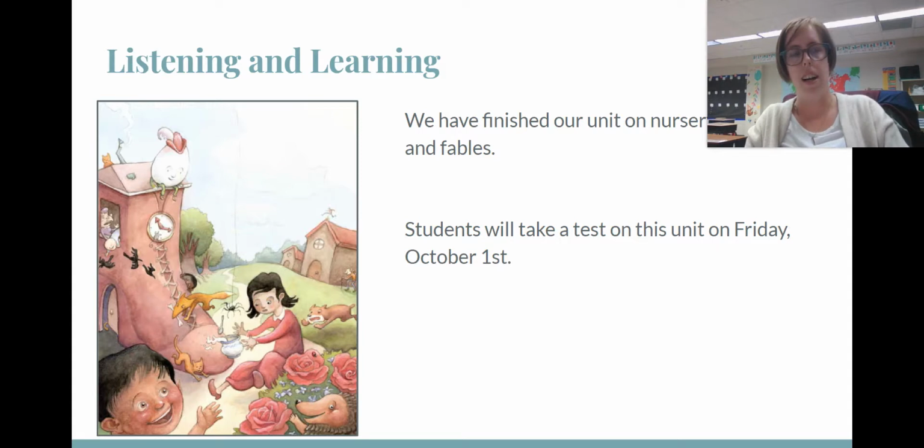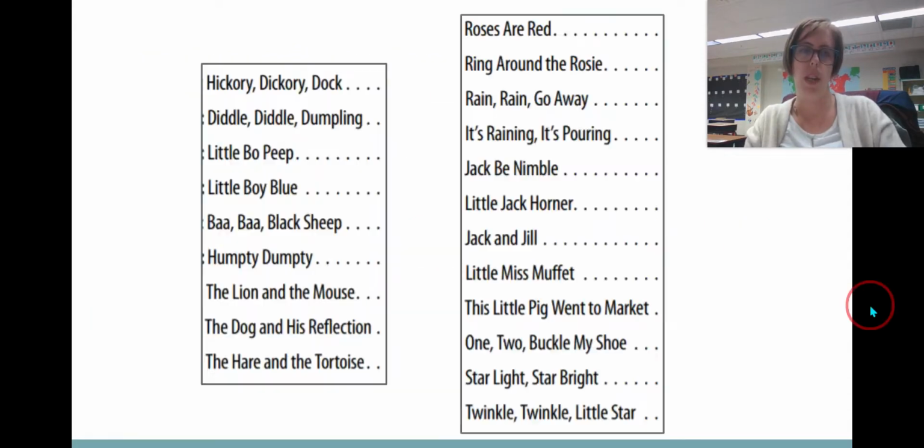They're ready. Students who have been out, I know there are certain students who are out on quarantine, things like that. We will accommodate for that. I certainly don't want to test any students who are not in the building and haven't gotten this lesson, but your students have been doing really well. These are all of the nursery rhymes and fables that they have learned. So you can ask them about any of them. They should be able to recite all of them, and they know a number of vocabulary words that accompany these nursery rhymes and fables.